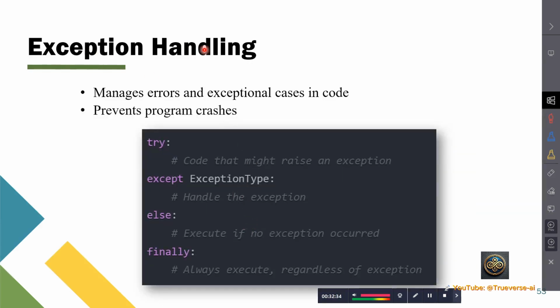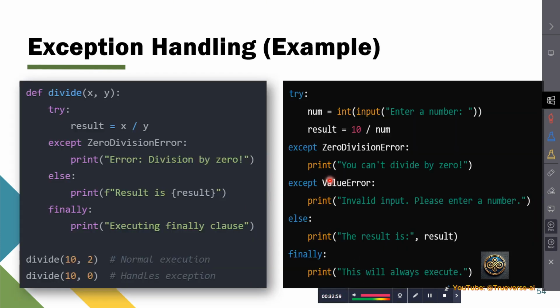Next, exception handling, to manage errors. For example, you try code that might raise an exception. If there is an exception in this part, it happens; otherwise, execute the code where no exception occurs. Finally here, let me give an example.